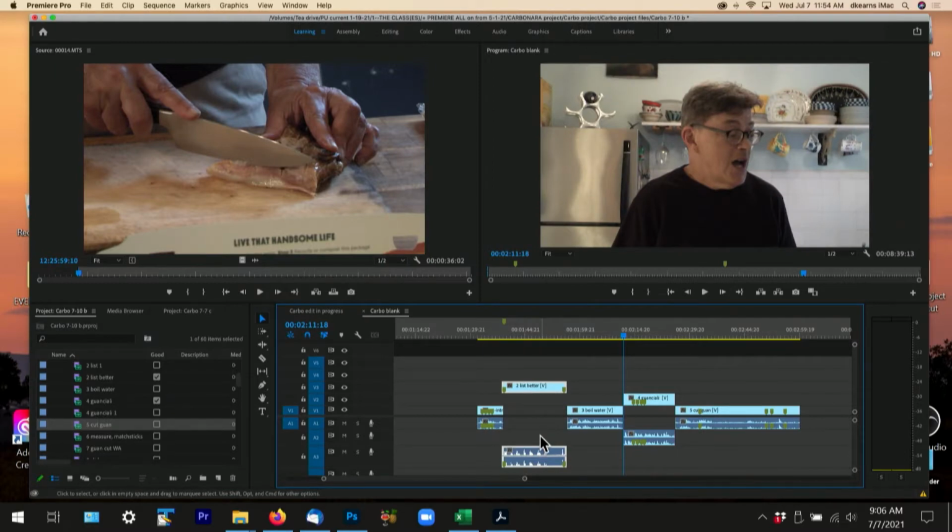So now you both have them. I think they're both on the third track. So basically you have to do them separately, which is dumb. But anyway, that's how you do it. So you've moved them where you want them to be.